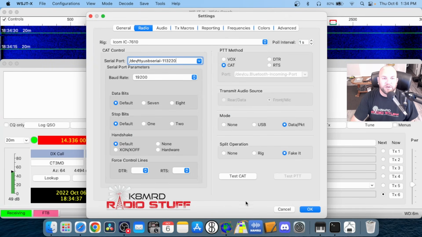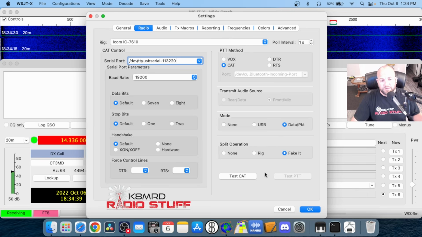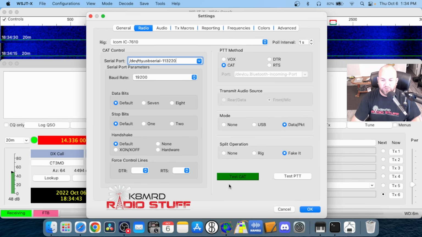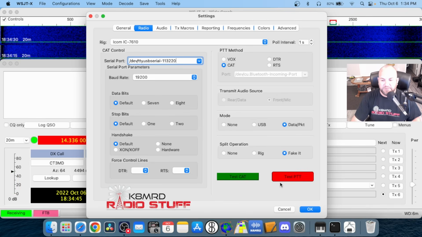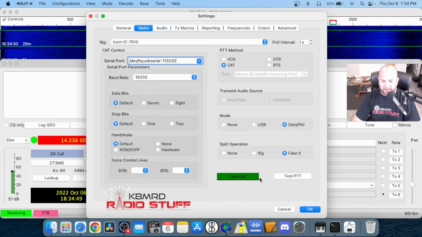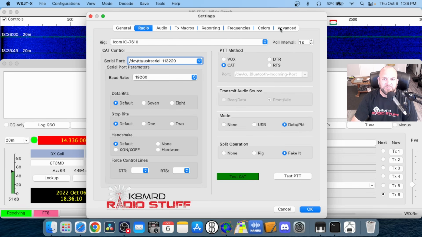Then we can go back over here to the radio tab, and hopefully everything is set up right. We can hit Test CAT. That button should turn green. And then we can hit Test PTT. That light turns red. Red is actually a good thing. That means everything is working. So now our radio works, but let's go through the rest of these.